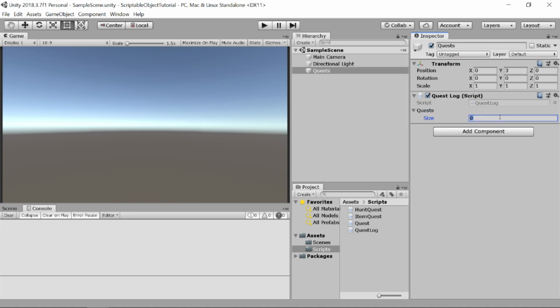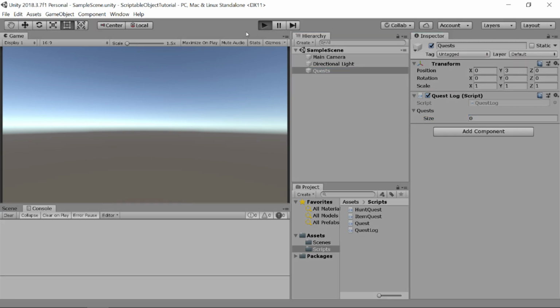You can do all kinds of stuff like this. You can come in here. You can create a quest. Oh, man, it's cool. But you know what? I don't want a regular quest. I want a hunt quest or an item quest. So we don't want to do that. So we'll come into here, we'll just save the scene, we're gonna run it. Well, cool. We got a size of 2 quests in here.